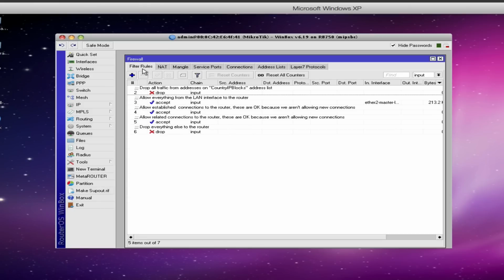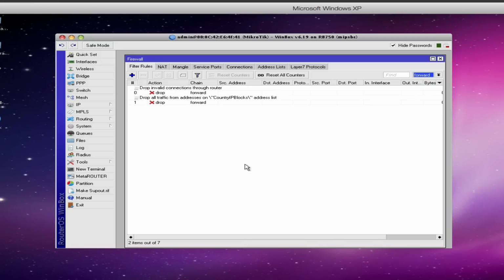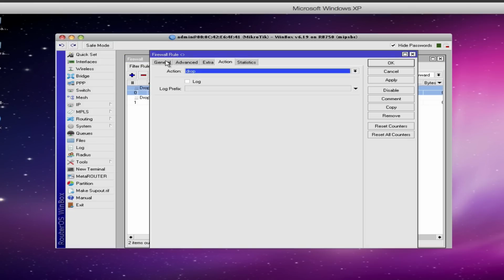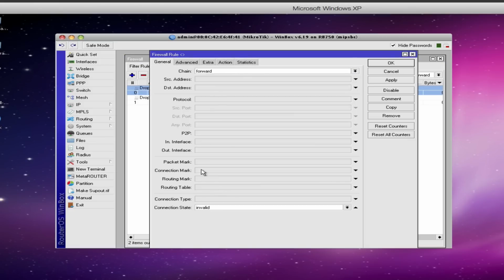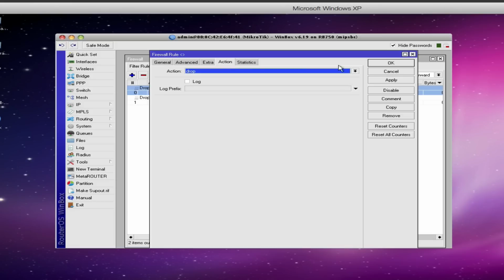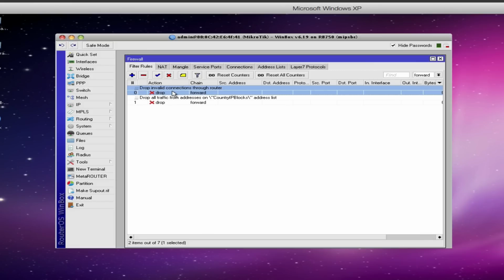Then we switch over to the filter rule tab, and I'm going to switch this to the forward chain. And this is where we're going to see the two rules created by the configurator. The first rule is very simplistic. It simply drops invalid connections that are going forward or through the router. This is just a housekeeping precaution that prevents malformed packets from passing through the router.